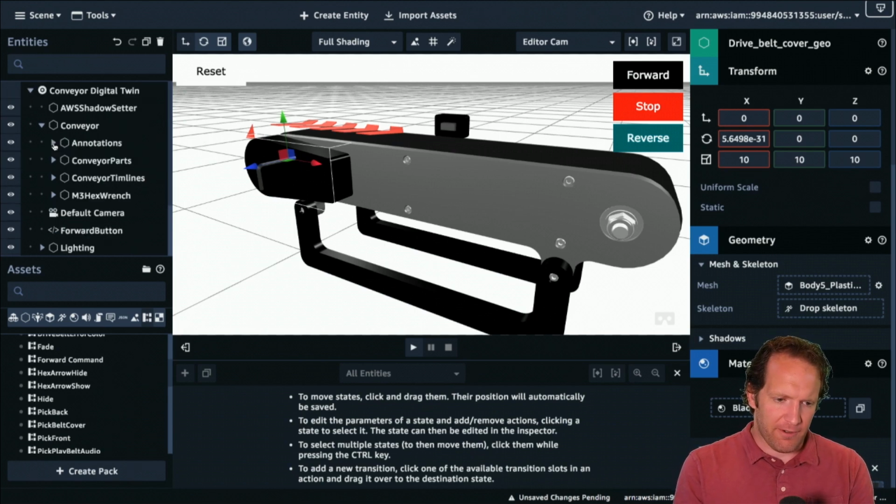We also have what I'm calling annotations, which consist of these arrows and other things that are external to the conveyor belt, that show the state it's in and give you more information about what the conveyor belt's doing.